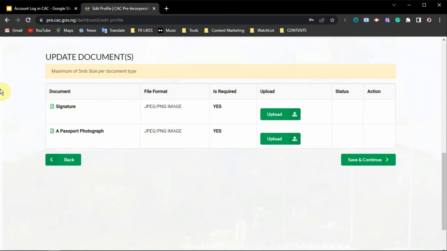You make your signature on a white sheet of paper. Make sure after doing that, you snap it or scan it and make sure it is as clear as possible. Then you also upload your passport photograph, and the format must be JPEG or PNG. These are the two formats accepted on the website. You can see right here that these two pieces of information are required. The signature is required, the passport is required, and the size of the photo you upload must not be more than 5 megabytes. If it is more than 5 megabytes, you won't be able to upload.